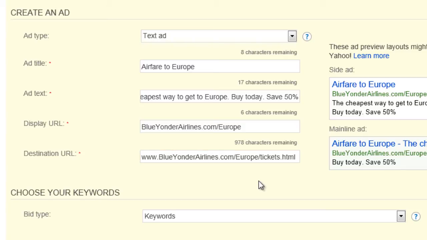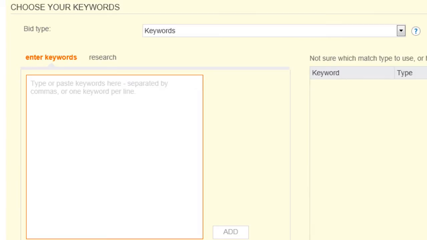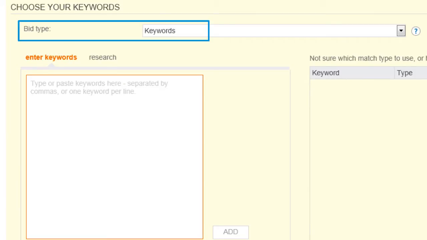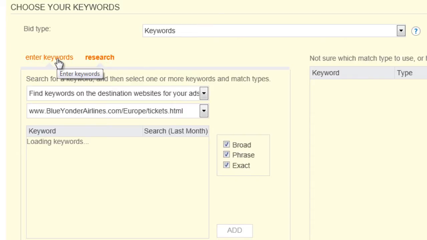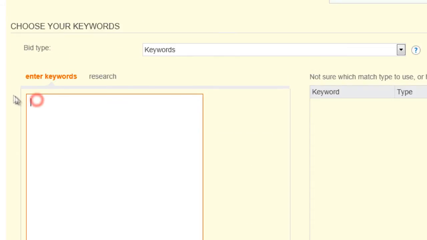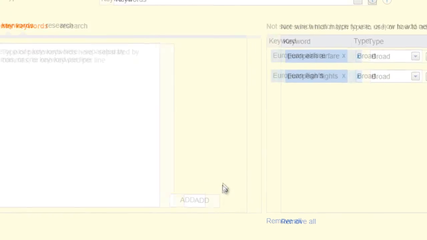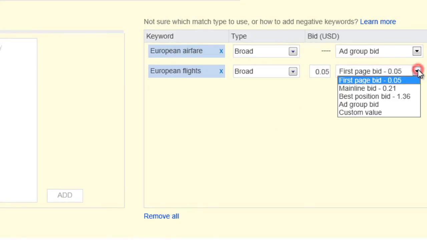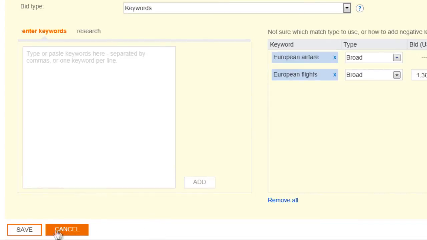Next are keywords, the search words or phrases that you want your ads to display for. Stick with keywords as the bid type for now. Enter one keyword per line without any brackets, quotes, or pluses and minuses to designate different match types. We'll get into match types in a later video. Now click Save and enter your keyword bids.